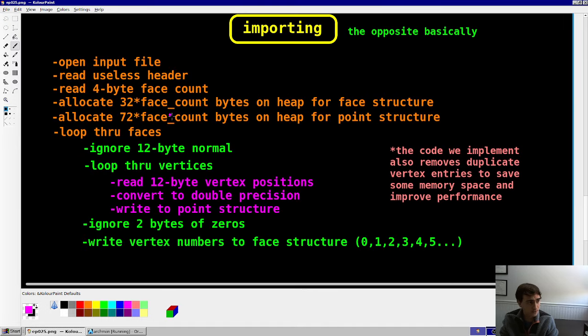Allocate that many bytes for your two structures, then loop through the faces, read that 50-byte data in, grab the 12-byte normal, just throw it away. Who cares about that value? We don't use that value. Then loop through the vertices and grab each of those 12-byte groupings of the three 4-byte numbers, convert them into double position numbers, and write them to our point structure, as we talked about before. And then you just throw away the last 2 bytes of zeros.